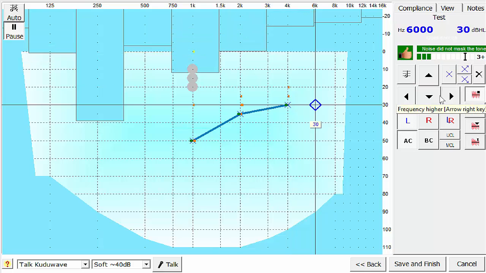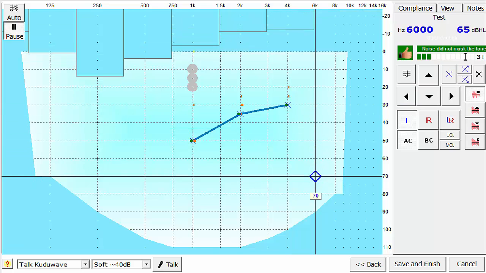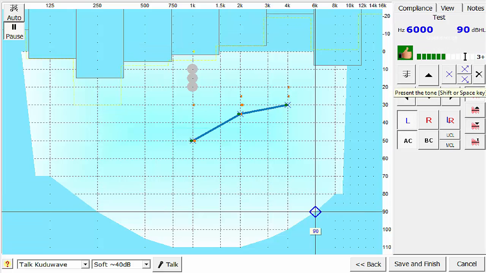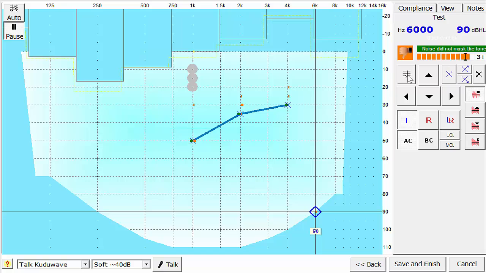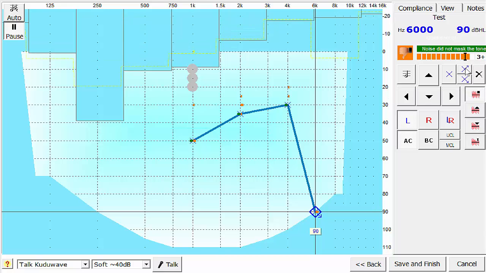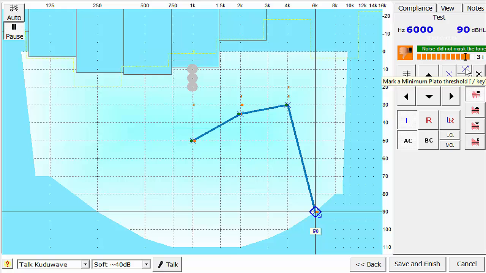If there's a no response, for instance, I go down here, and the patient didn't press the button here, I present the tone, patient not pressing the button, present the tone again, patient not pressing the button, I can mark a no response there. You see the arrow is down, no response. The Goodwave also has an up arrow, that is for minimum plateau.